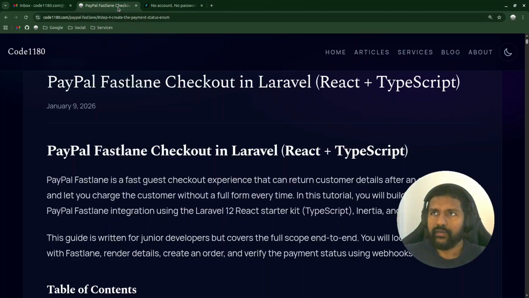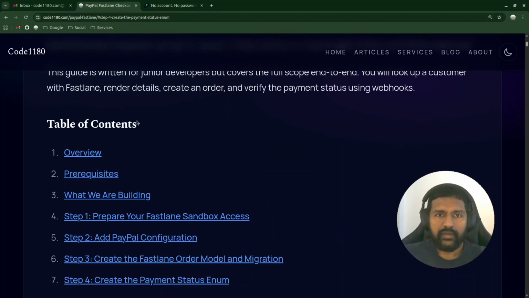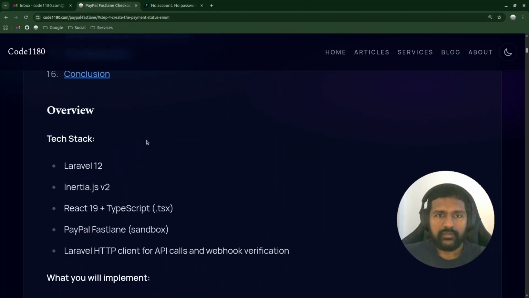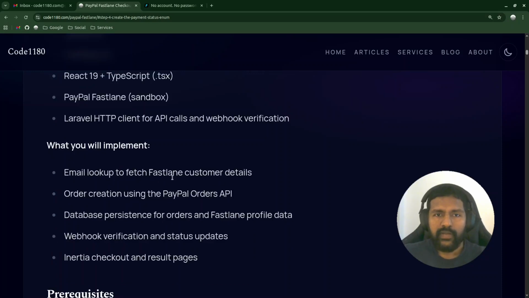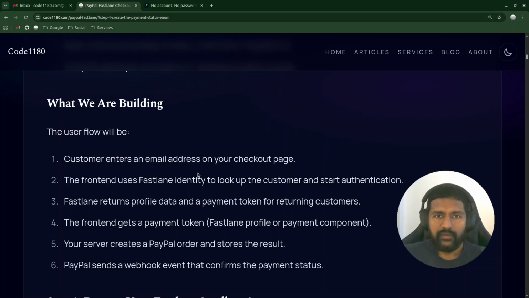Let's switch to the article. This is the table of contents. First, we discuss what the requirements are. We use Laravel 12, Inertia React 19, and we will use the email to look up the Fastlane customer details, and we will have the database for persistence. This is what will be built.